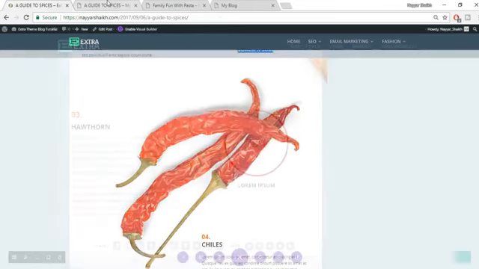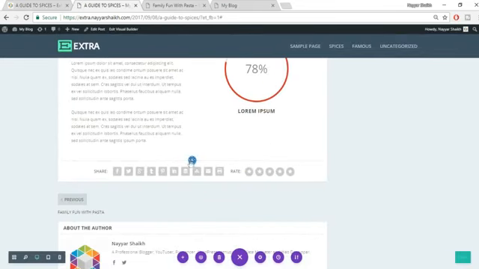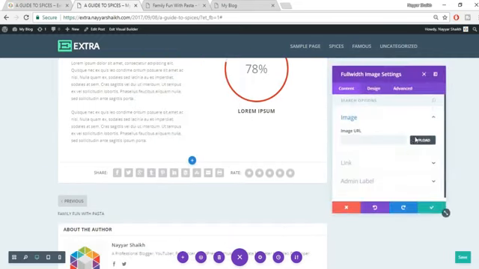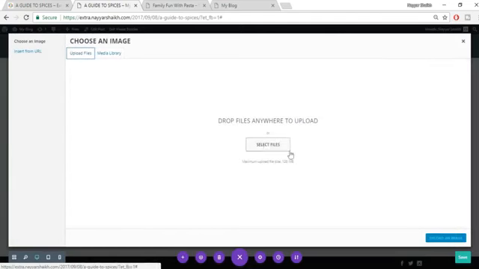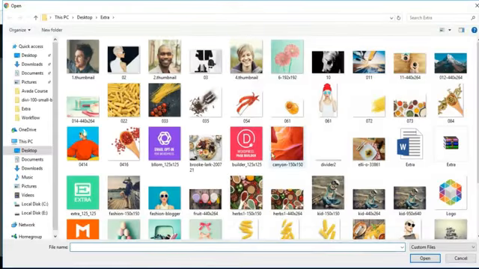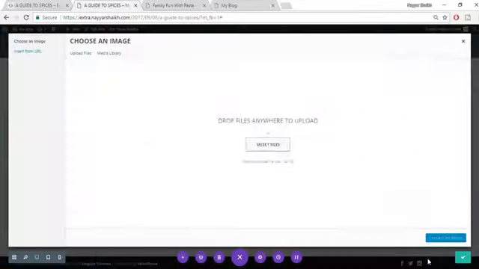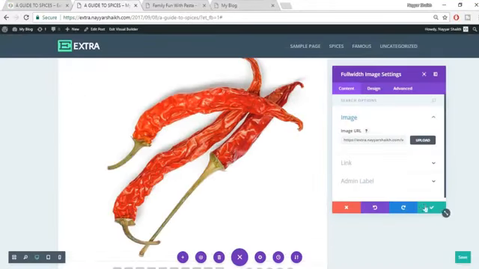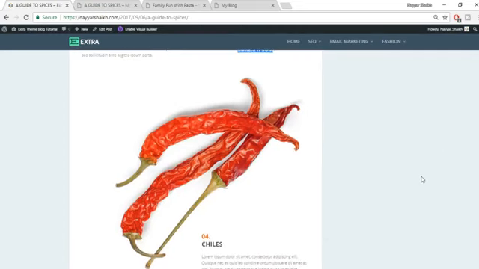We have another full width image, so let's add that. Click on this add button, add new section, full width image, upload files, select files. This is the one. Click on open, click on upload an image. Fine, click on save changes. Now let's see what we have after this.